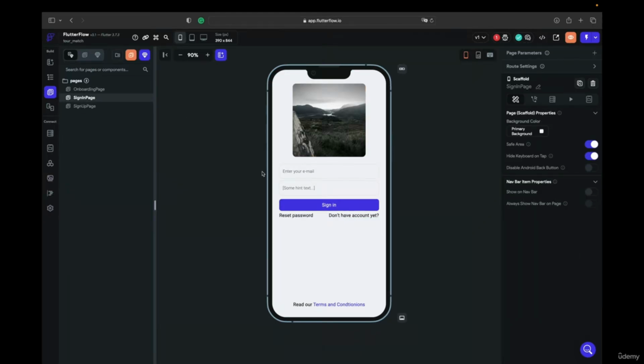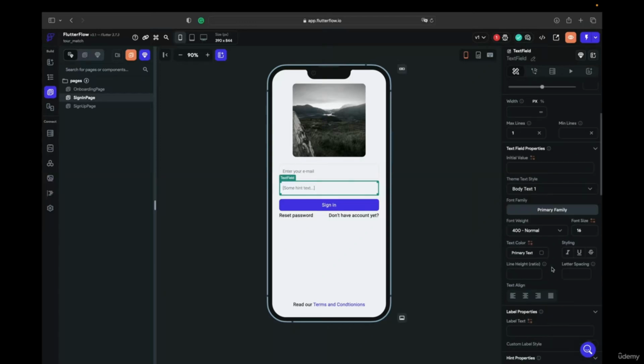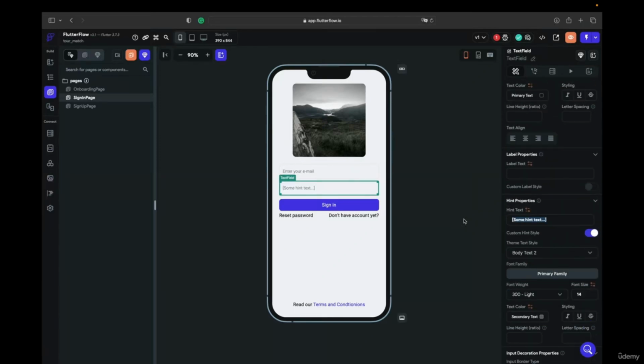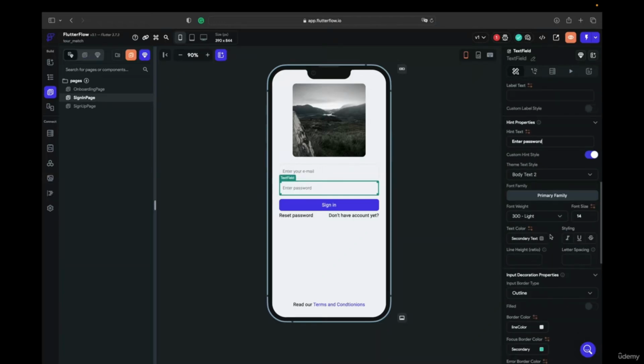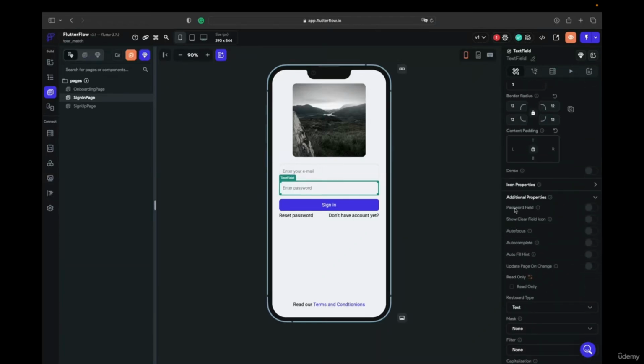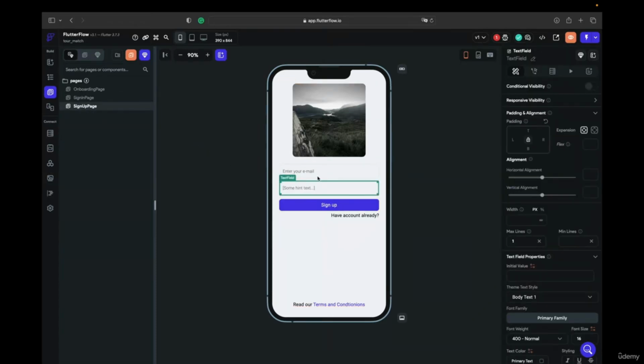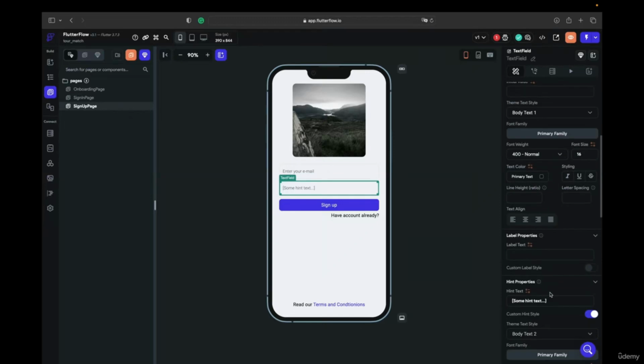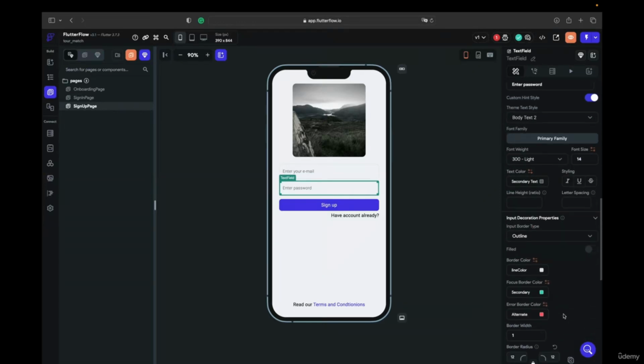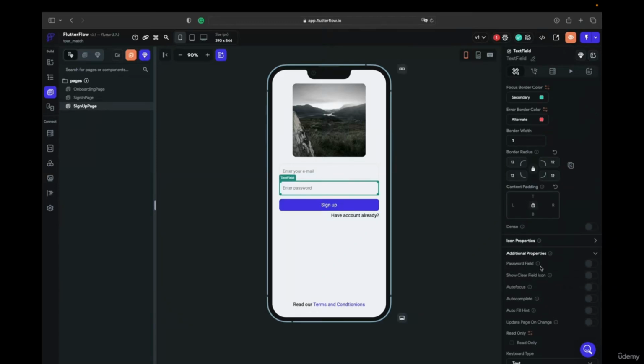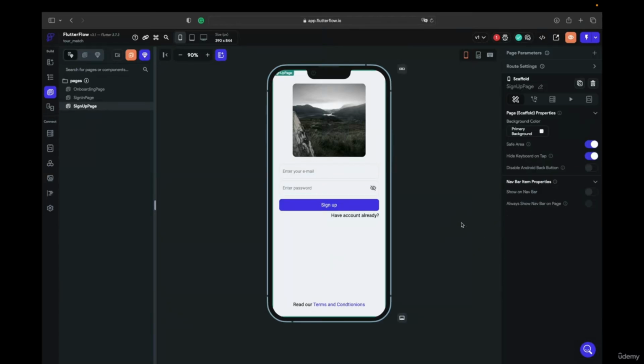And what we forgot is to change the hint text here. It's gonna be enter password. Plus, we need to go down and turn on the password field, right? So we go to sign up page. Same thing here, enter password and turn on the toggle button, password field. Cool.